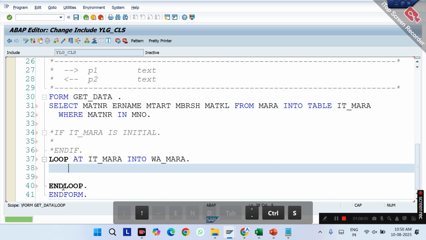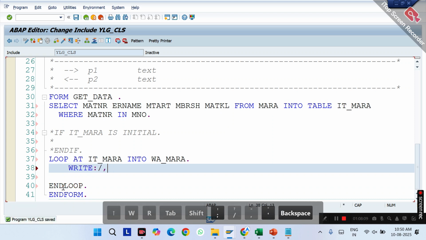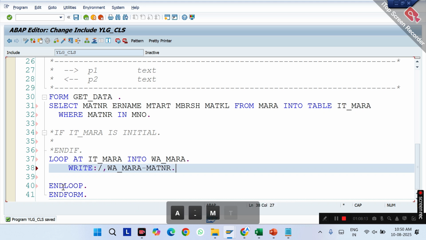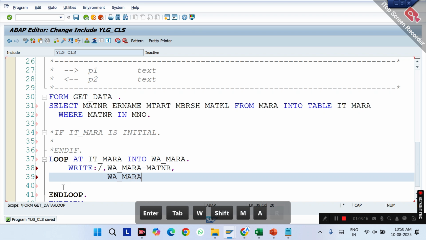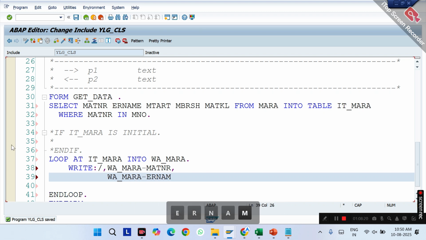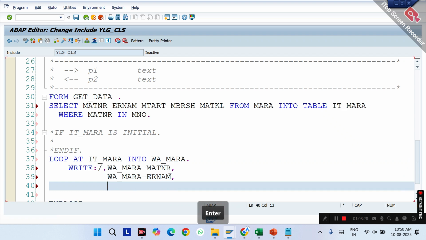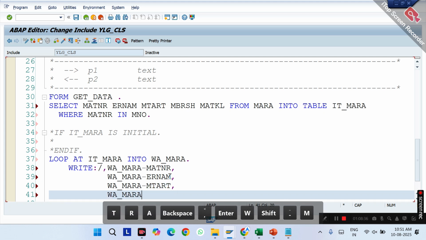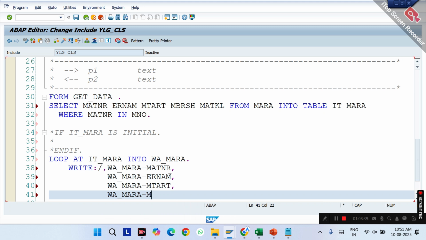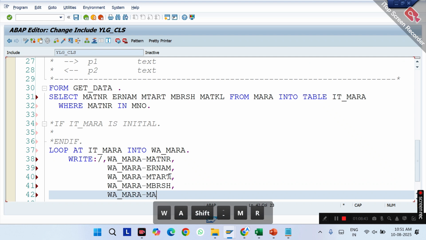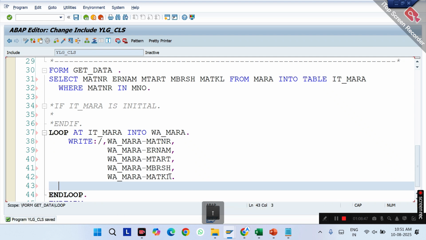End loop. WA Mara ernam only. WA Mara mtart. mbrsh. That's it. Just save, check.